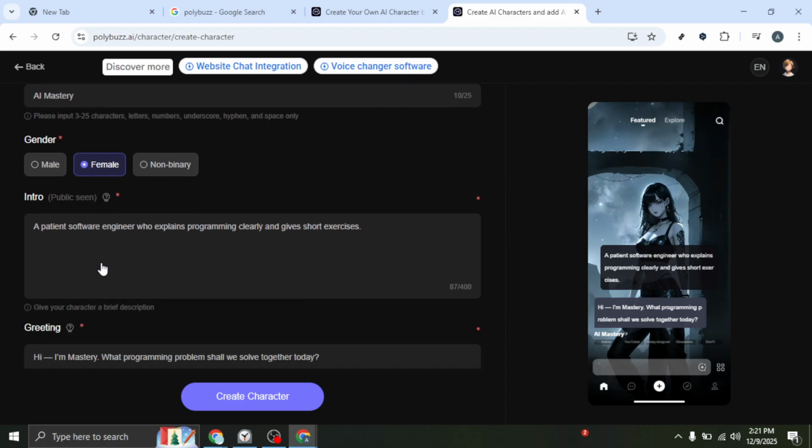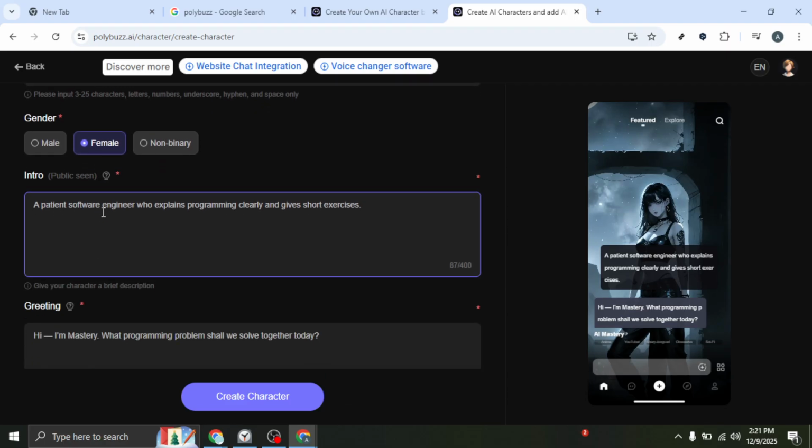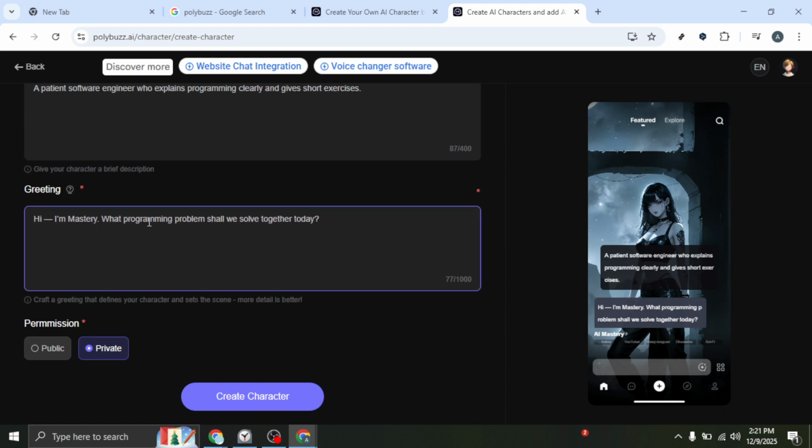Write a concise intro that explains who the character is and how it helps. One sentence is perfect, for example, describing expertise, tone, and the kind of tasks it handles. Then add a friendly greeting your character will use to start conversations. Keep it warm, professional, and on-brand, so every chat opens the right way.